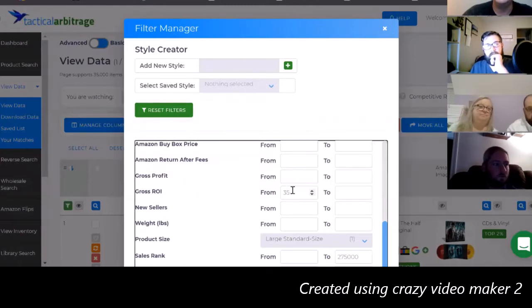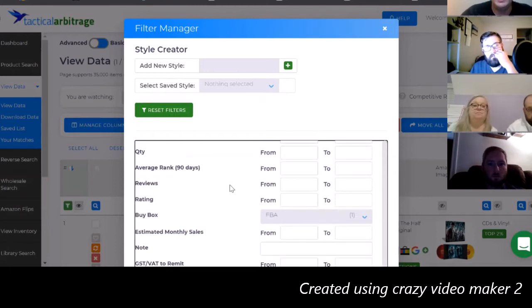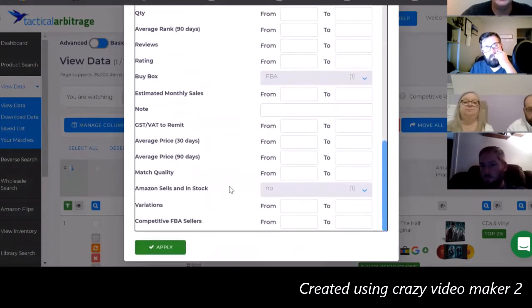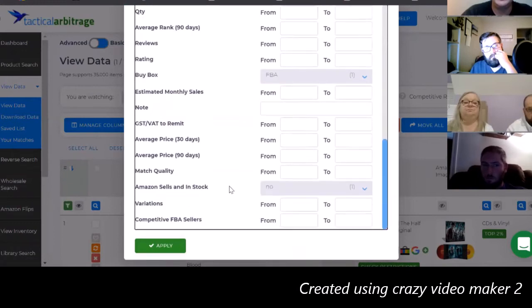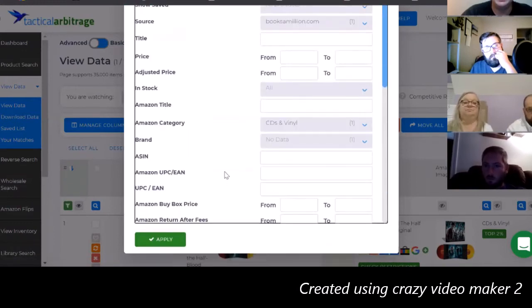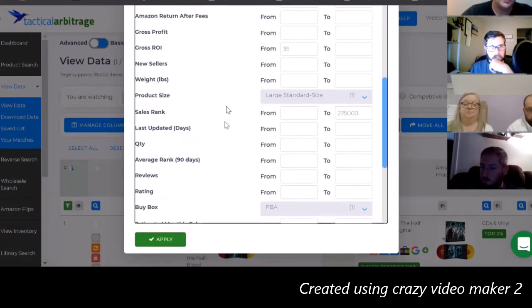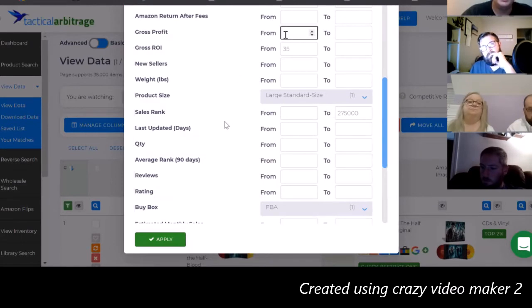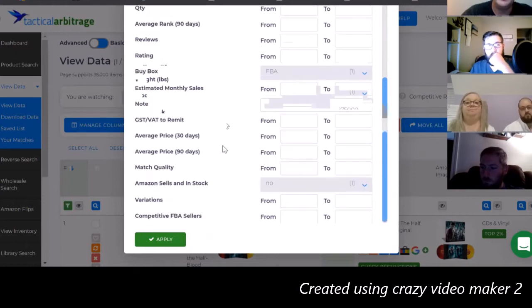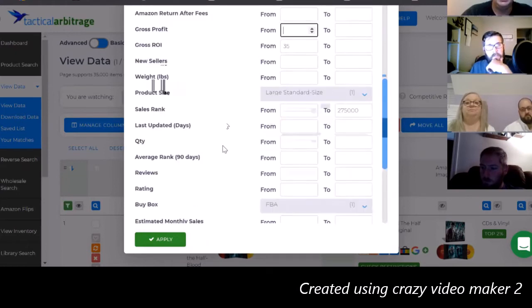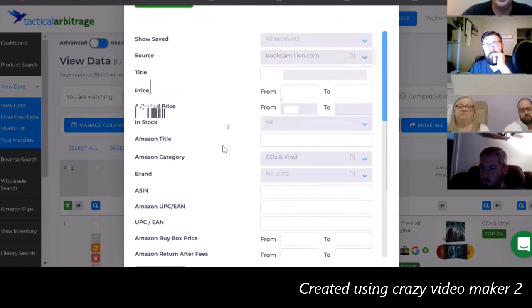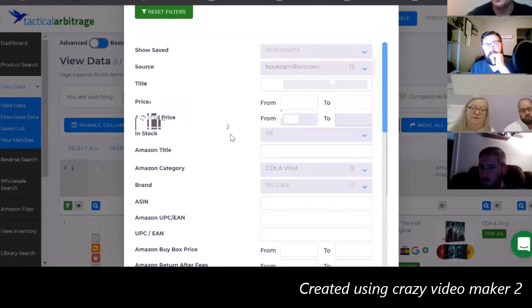Gross return on investment, 35%. That was my input for there. And then let's look at all I did for this one was the 35%. A lot of times I'll add gross profit. I'll add something there. Number of sales a month, I'll do that sometimes, not much. And overall, that's about all I do. Anyone else that uses Tactical Arbitrage, is there any filters that you add that you want to share?